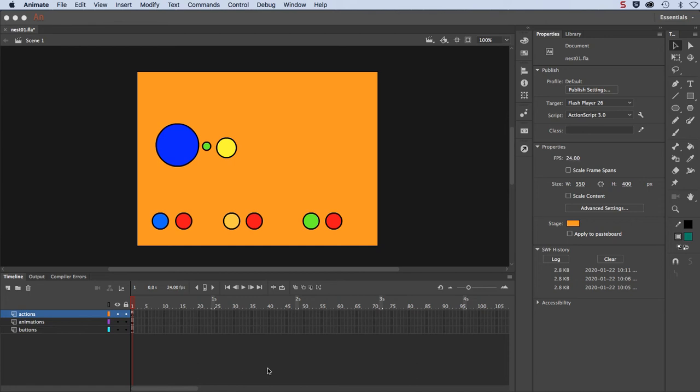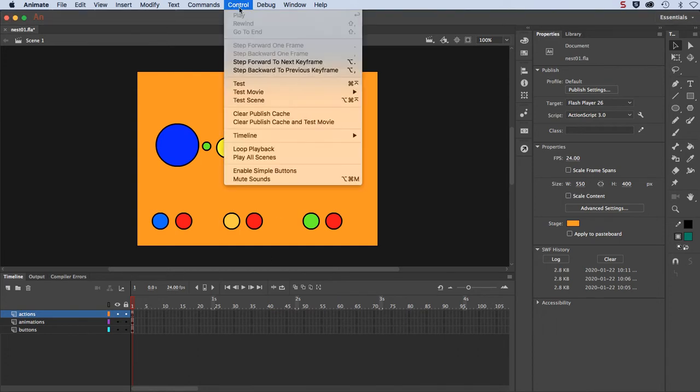In this demonstration, I'll be showing you how to control the timelines of various nested movie clips. I've got a finished version of the file here right now, and I'll just show you how that works. I'll just go test movie.